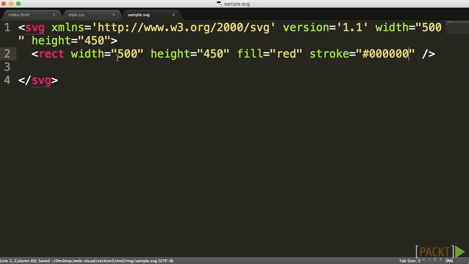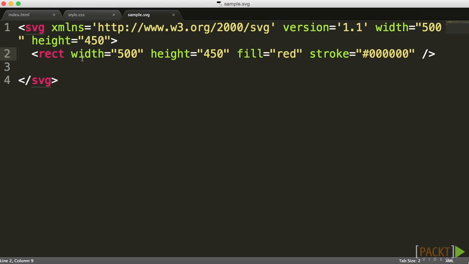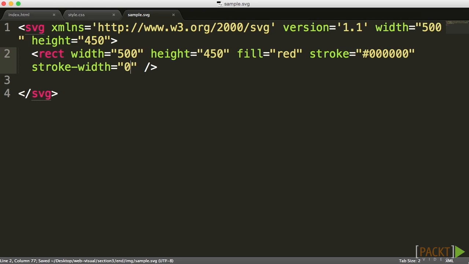Now, because the width and height of my rectangle are literally taking the full area of our application, you'll see that we're only seeing about half a pixel of black here. What I want to explain very clearly is that when I define my stroke, it has a default size. If I go to stroke-width and add that as another property and set it to 0, that will basically make it completely go away.